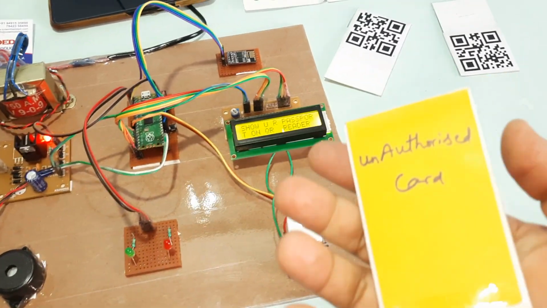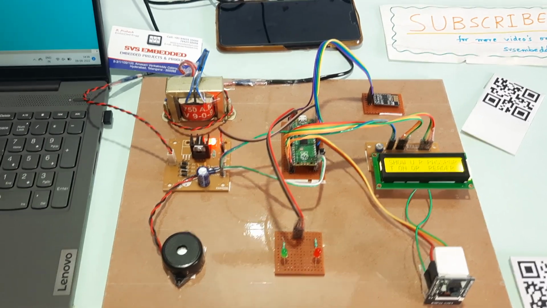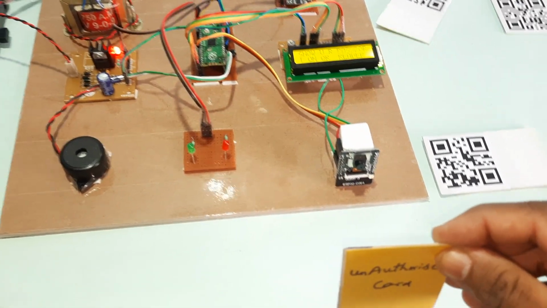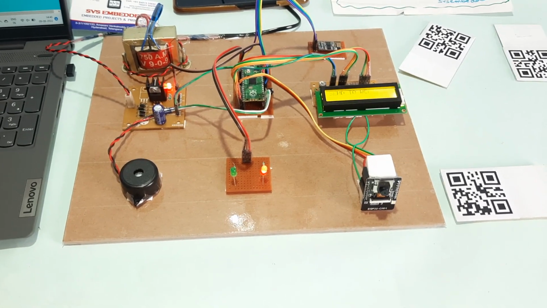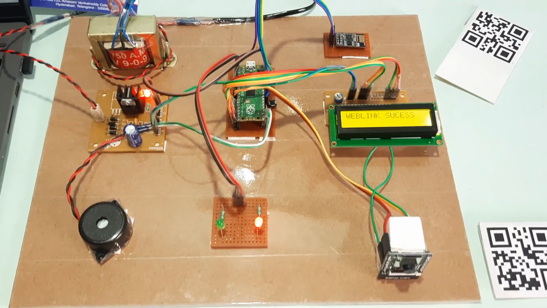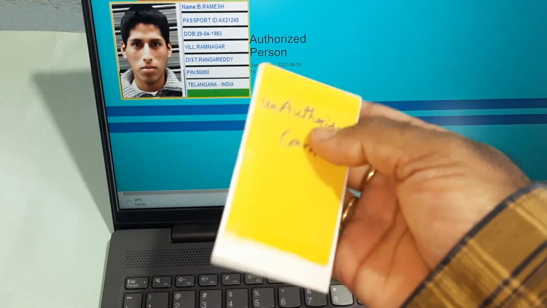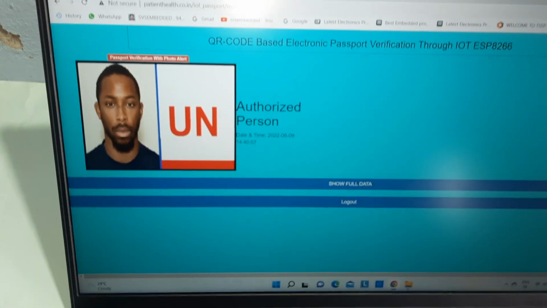We will go for an unauthorized card. Okay, so this is an unauthorized card, unauthorized person.